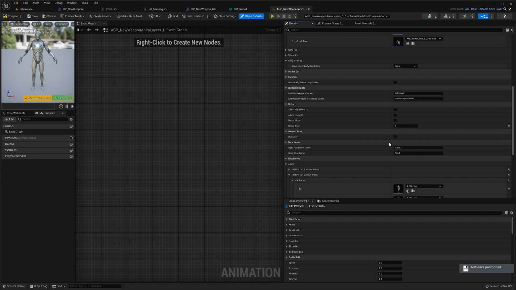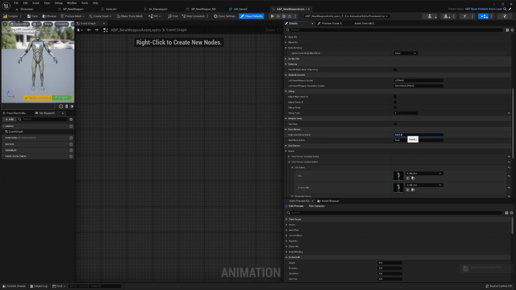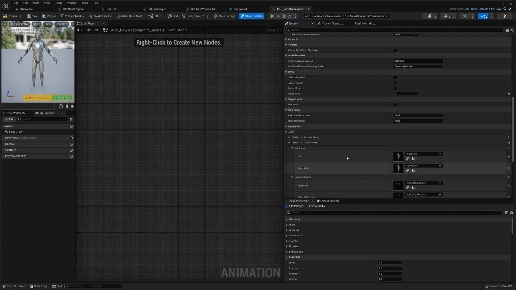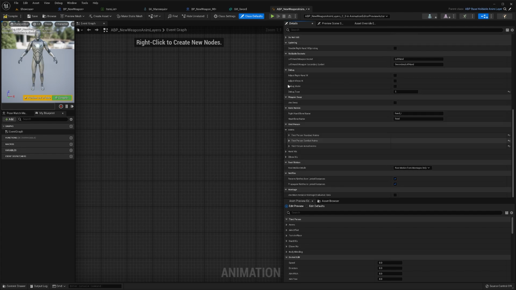Then moving further down, we've got some hand bone names. You shouldn't have to change these unless you change your character mesh. But basically this option here should be your right hand bone name, and this should be your head bone name. Then we've got our first person category again. You can see this is where we'd set our animations. Then we've got separate hand IK and elbow IK settings just for our first person view. So if you do want to change the animations, this is where you would come and do that.